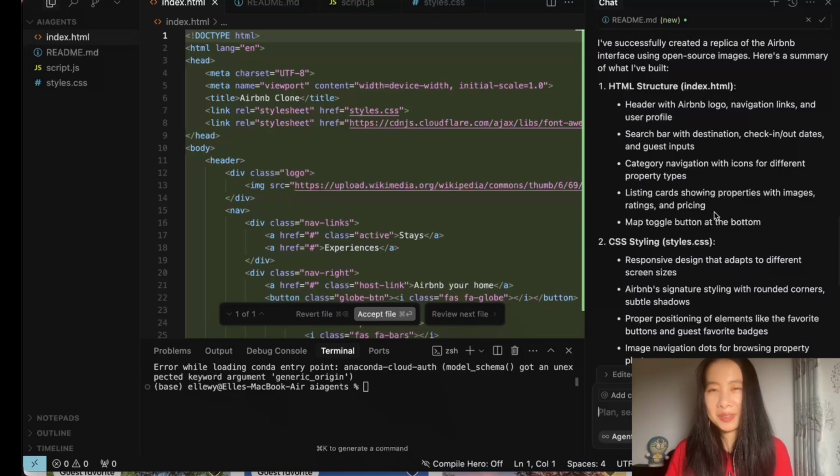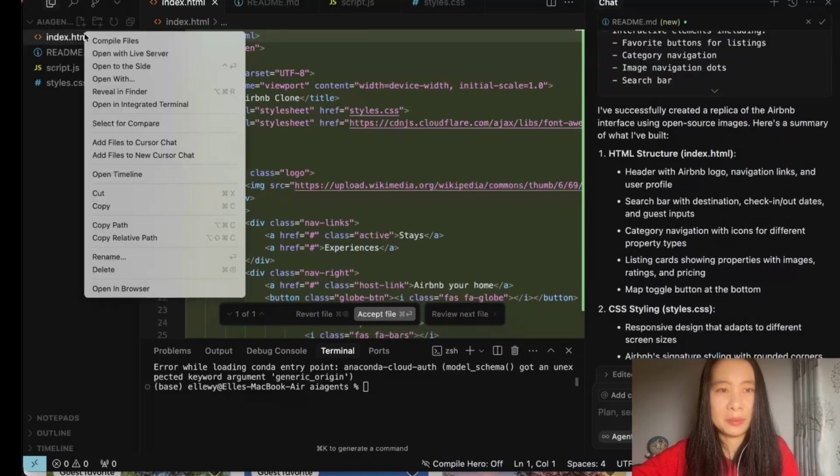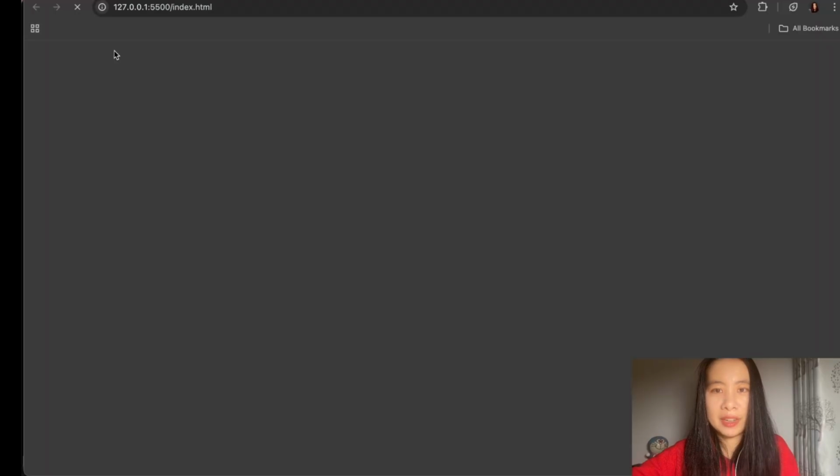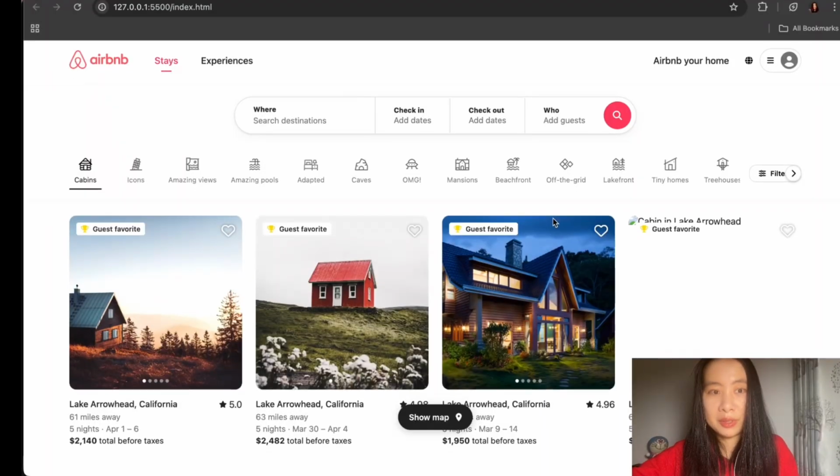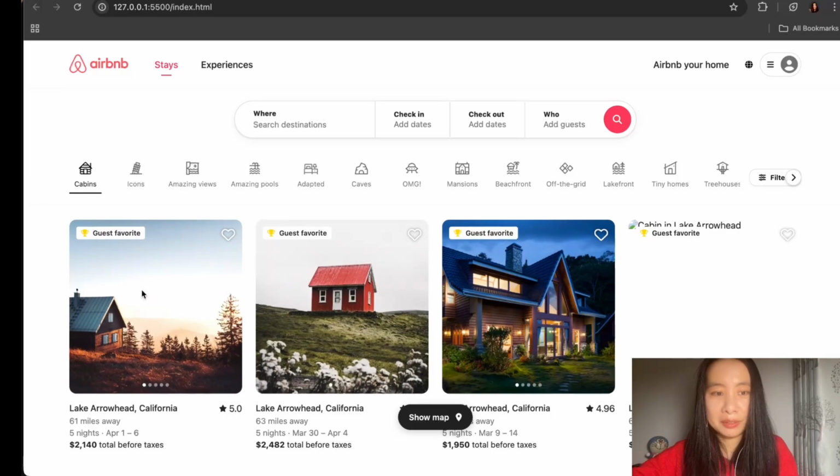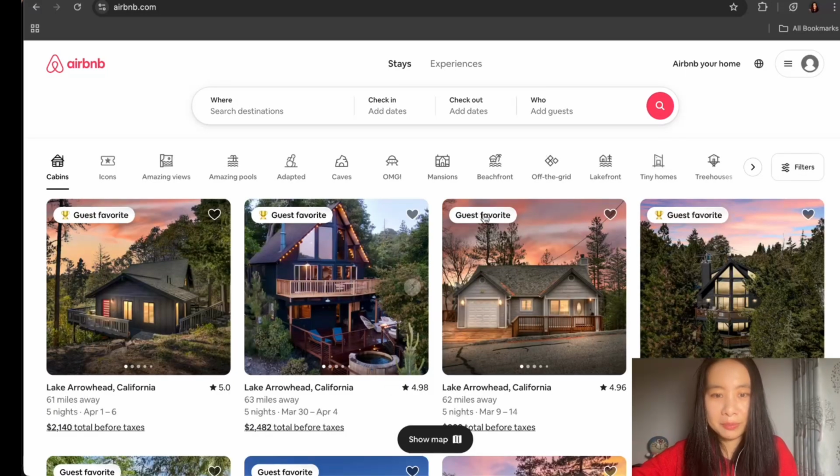So this is almost like a very easy way to give you a sense of what an AI agent is. Now let's just test it out. Let's open this HTML file. Wow, this is crazy. This is the Airbnb clone. And let's go back to the real Airbnb. This is the real Airbnb.